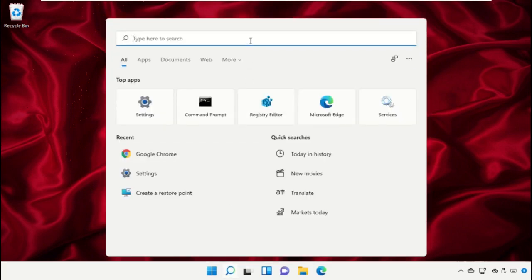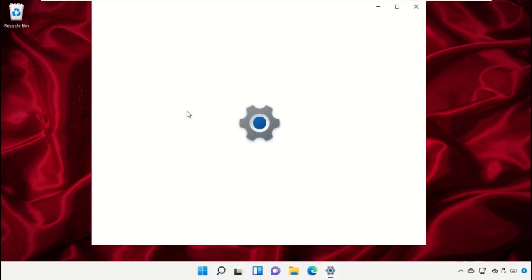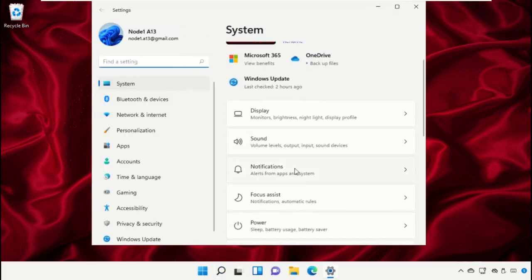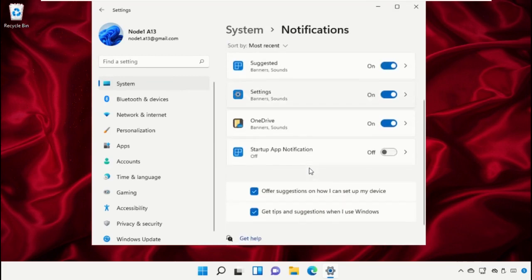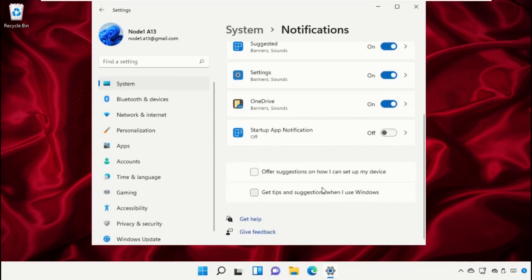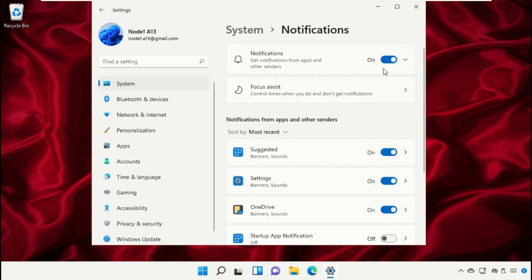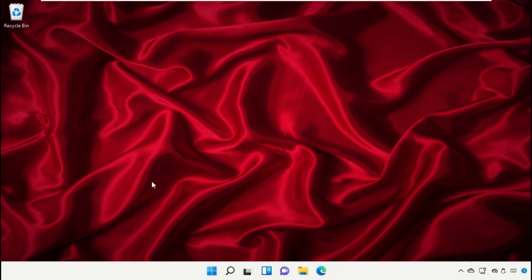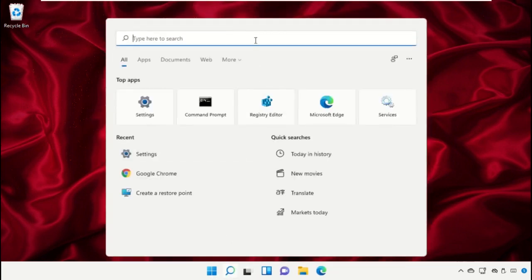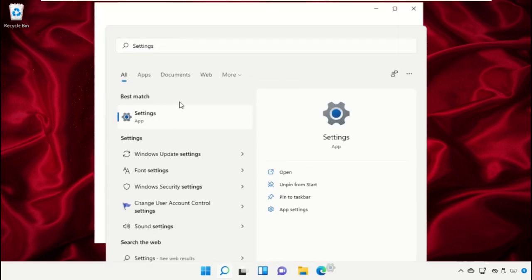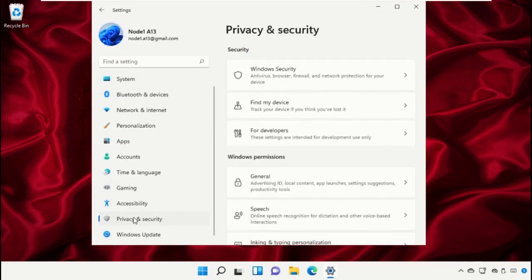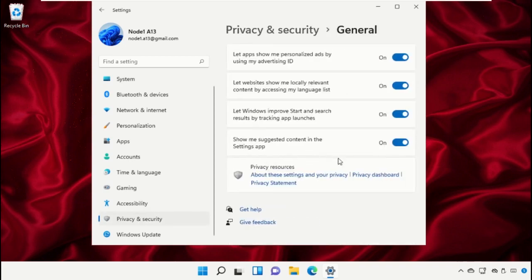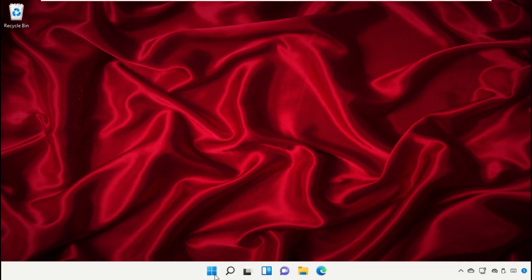Click on search bar, then type settings and click here to open it. Now click on notifications, scroll down, uncheck these two options. Again, turn off notifications and close the window. After that, go to search bar, again type settings and click here to open it. Then go to privacy and security, go to general tab and just turn off these 4 options and close the window.